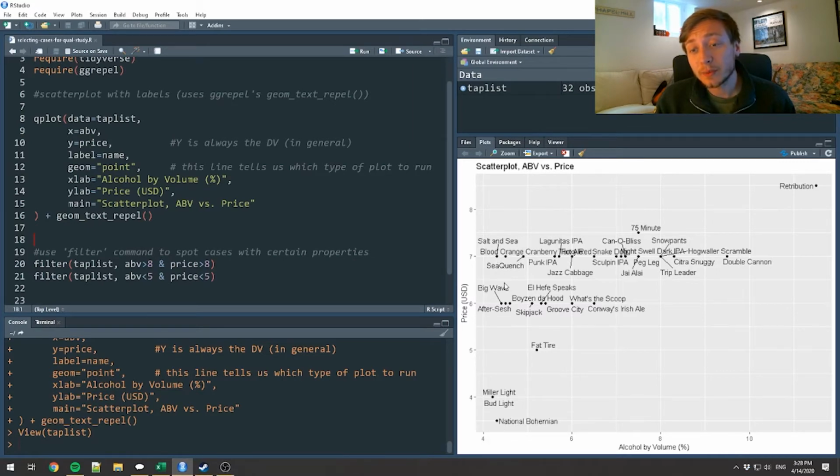We also might see a few beers that are on the outskirts of the overall pattern. So of course, this is a data set that is fairly well behaved, but this beer, Salt and Sea, is a beer that's a very low ABV, but it's a relatively high price. That's interesting. Beers in this quadrant over here are a little bit off of the diagonal, we might say. So the Blood Orange, something, Sea Quench, right? Some of these beers up here seem to be a little bit off the diagonal. Then we've also got this Conway's Irish Ale, which is a little cheaper and a little bit boozier than we might otherwise expect if we were to draw a line through these points.